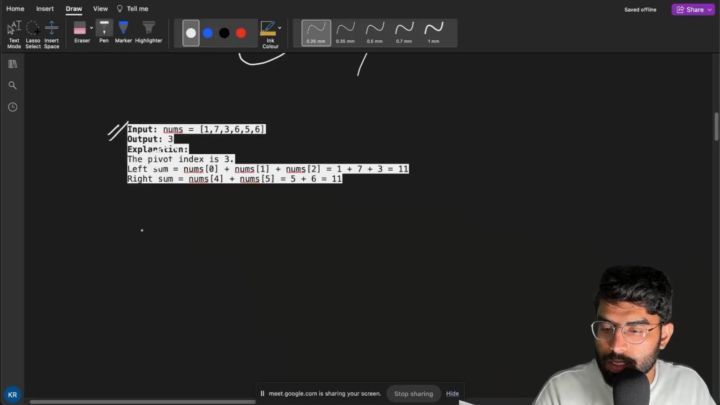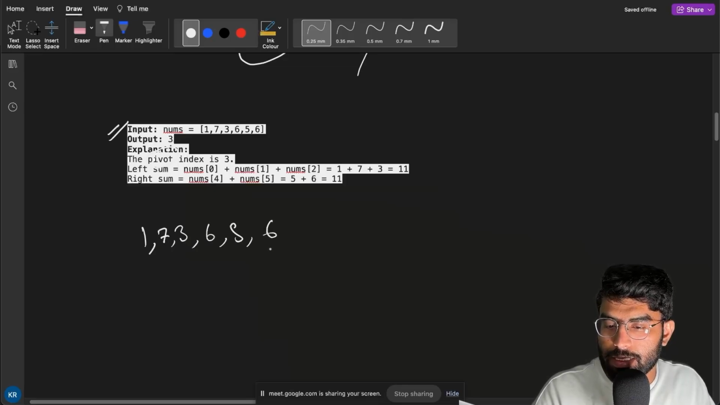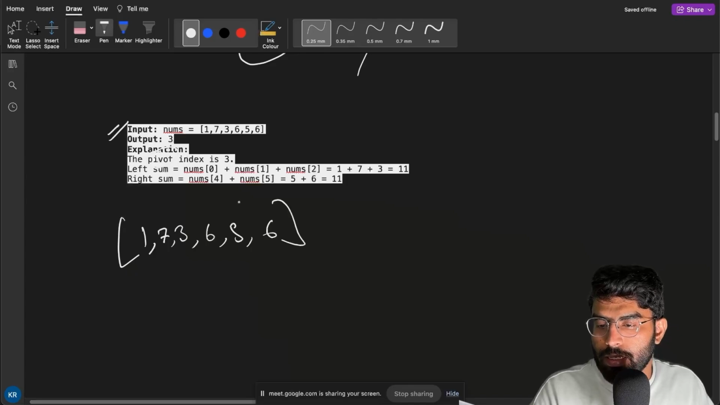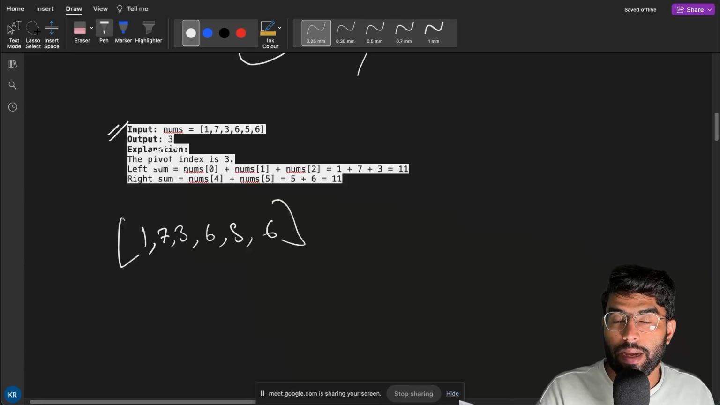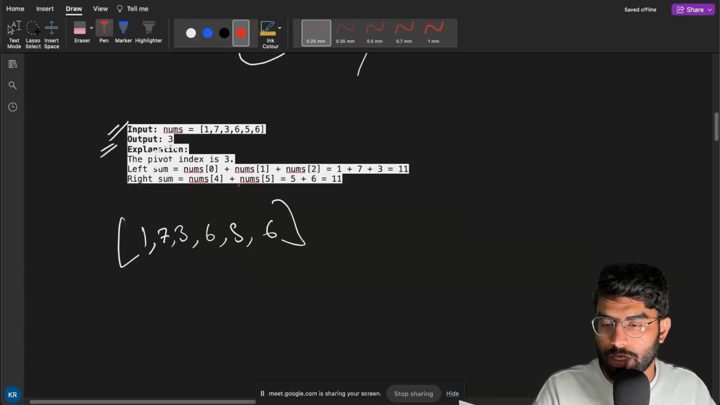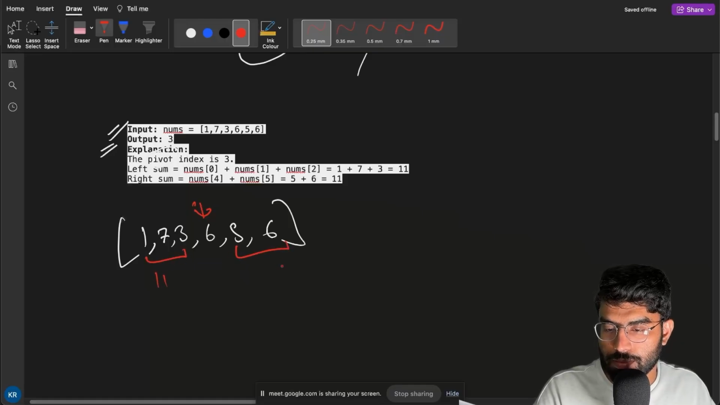Okay, so 1 7 3 6 5 and 6. This is the array given, and the left sum should be equal to the right sum, and at that point it will be our pivot index. Okay, so in this case it's I think 0 1 2 3, this one. Okay, let's see what is the sum. It's 11, right? What is the sum? It's 11. So this is the index.